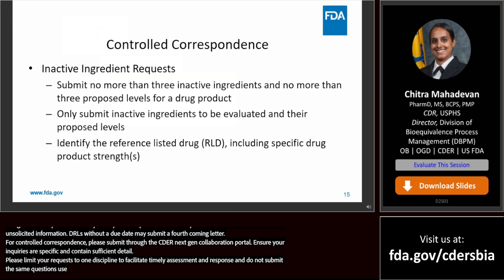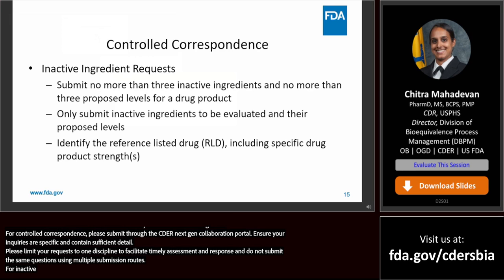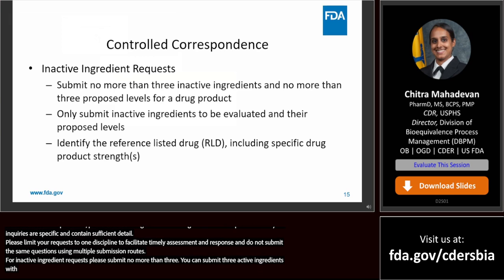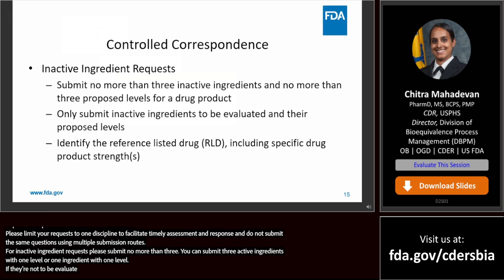For inactive ingredient requests, please submit no more than 3 inactive ingredients and no more than 3 proposed levels for a drug product. So this means you can, for instance, submit 3 inactive ingredients with 1 level each, or 1 inactive ingredient with 3 proposed levels. Also, only submit inactive ingredients to be evaluated and their proposed levels. If they're not to be evaluated, please do not submit them. And please be sure to identify the reference listed drug, including the specific drug product strengths.